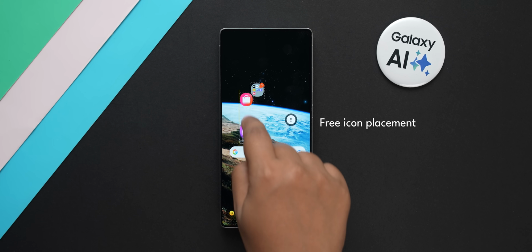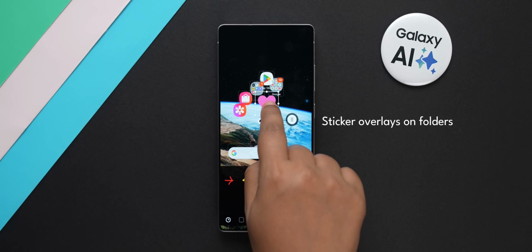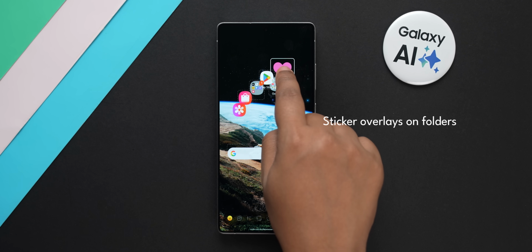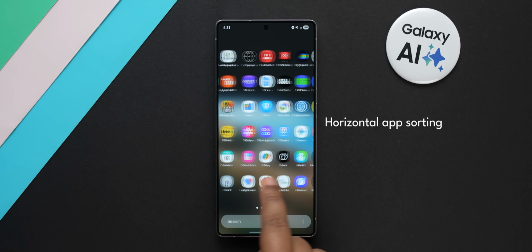So with Home Up, you get free icon placement, so you can move that around anywhere you want. You get sticker overlay on folders. So if you create a folder, you can have a sticker instead of the folder icon. You also get the option for good old Samsung style horizontal app sorting. And lastly, you also get insane gesture customization options.